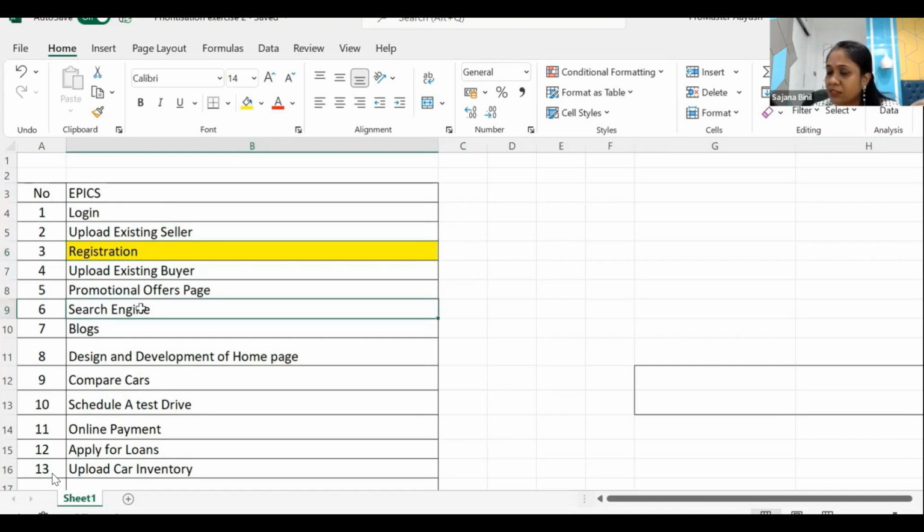Search engine. Without a search engine, it will be difficult for anybody coming to the website to find a car of their choice, isn't it? If you have just listed some random cars on the homepage, that's no good. He should be able to filter your repository and narrow down on that exact car he's looking for.